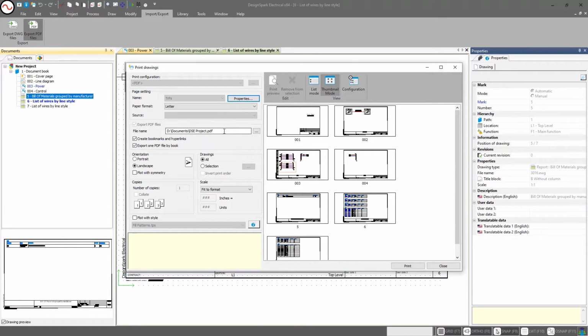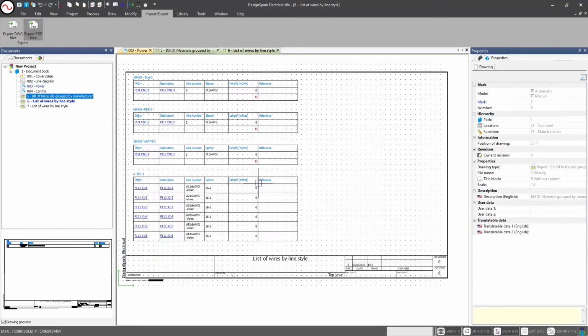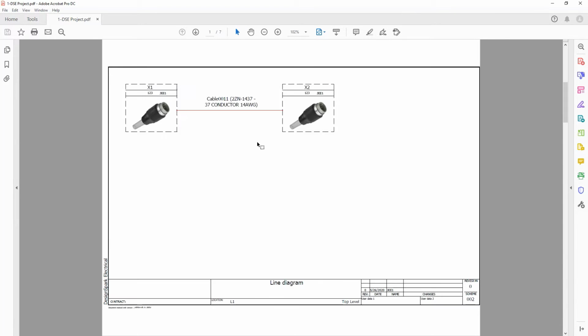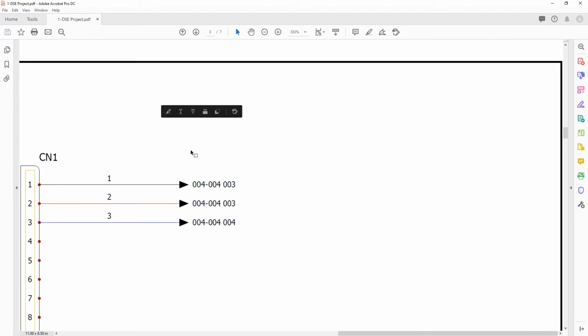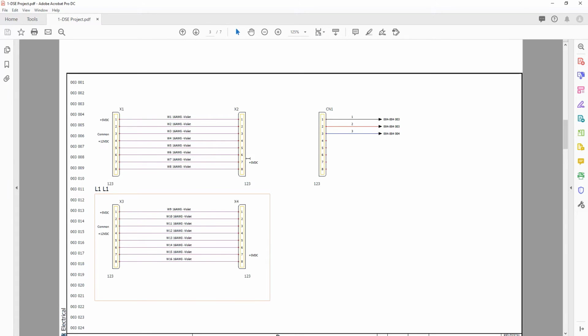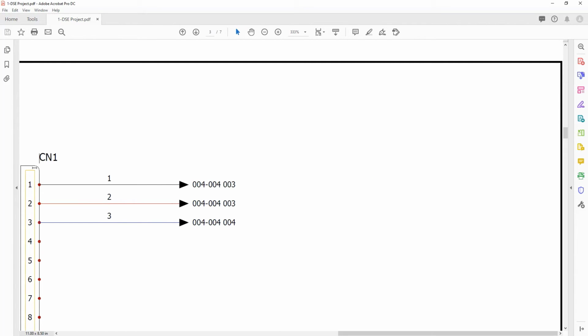You have to give it a file name. What size sheet do you want to put this on? In this case, I've assigned it to a letter size sheet. I've called it DSE for DesignSpark Electrical Project. I'm going to go ahead and create that PDF. It automatically opens it, and we can see that we have our new project in a PDF. The nice thing is all this information is hyperlinked inside of our document as well.